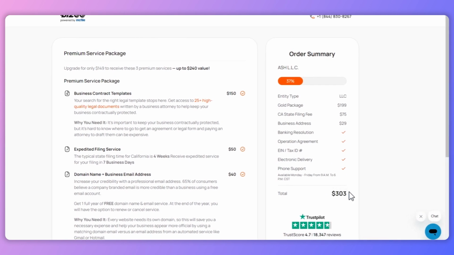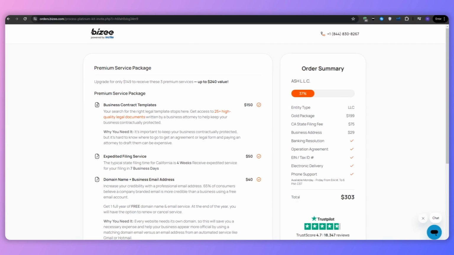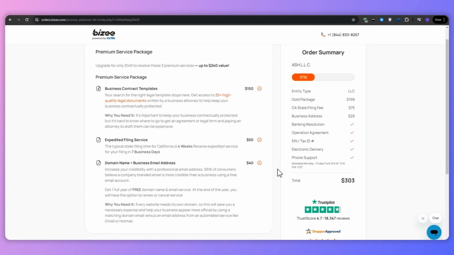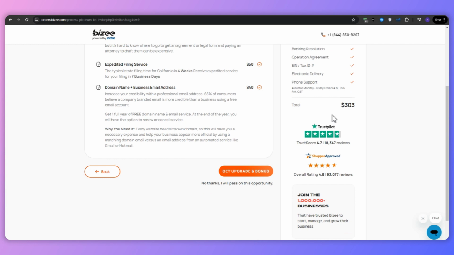And if you take a look at the right, you could see your order summary, what's included so far. So as you can see from my case, I have chosen the gold package, which adds up to $199, California state fee for $75, the business address service, and then you would see what else is included. So as you can see, these right here are for free, or they come as part of the package that I chose earlier, and the total for me would be $303.